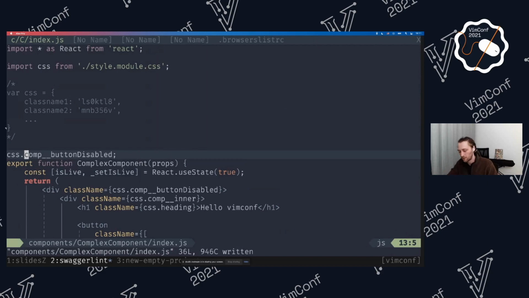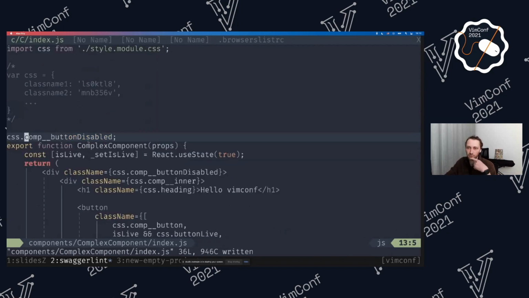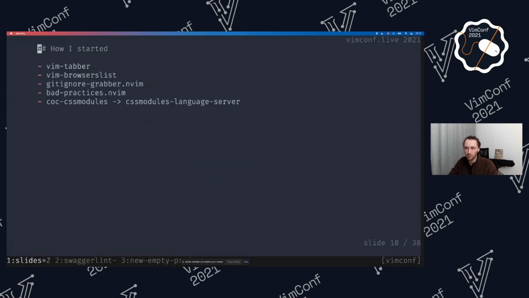But it doesn't just stop there. If we go to definition, we jump to a different file, and it knows precisely that the class name was concatenated from this comp button and disabled. And note how these dashes were, if we go back, moved to the camel case notation, which is pretty cool. So that was just a small demo, but just to show you that you can start really small, and then as you grow your expertise, start building something more complex.